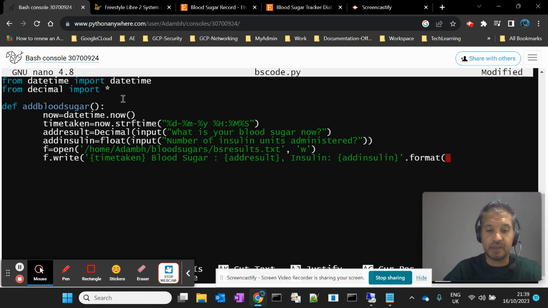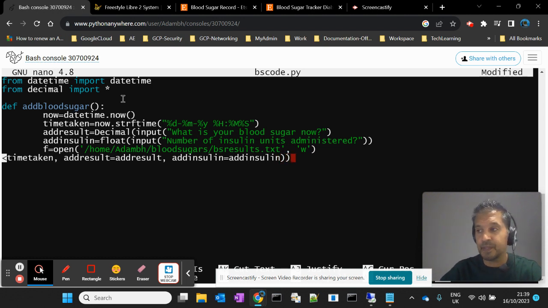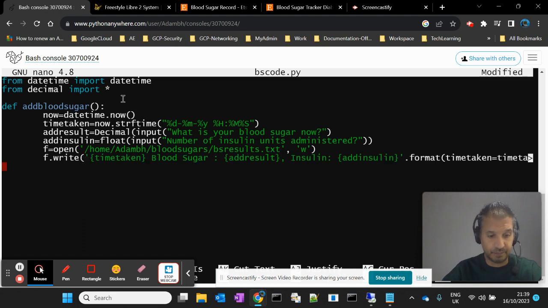So very easily we can just do time taken equals the variable time taken. Then we can do add result equals the variable add result. Whatever the result is, display it in this format. Add insulin. So I'm just using add insulin, the same as the variable name, just to make it easy in the formatting. Close brackets. There you are. Now we just need to close the file.